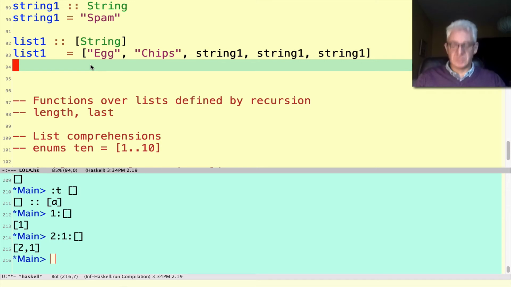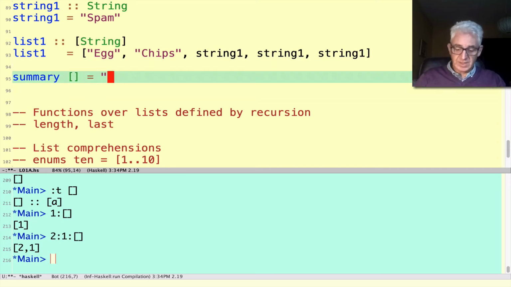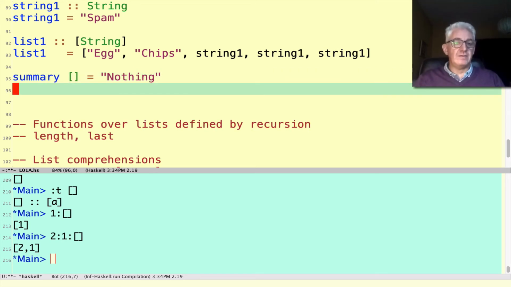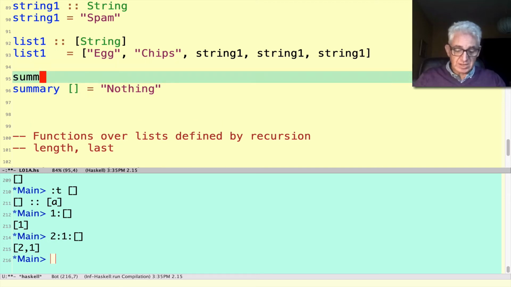So I'm not going to cover every possible case. The function, of course, will work in every case, but we'll only summarize up to 3 things in a given list. So I'm going to call it summary, and I'm going to start by defining what happens when you give it the empty list. So the summary of the empty list will just be the word nothing, and we're done. So the first equation to define the summary function will be nothing. And my summary function, let me just write in the type because I know what it's going to be. I'm going to take a list of strings and produce a single string that summarizes that list, capital S.